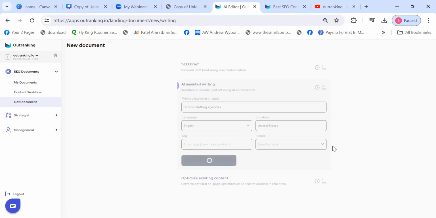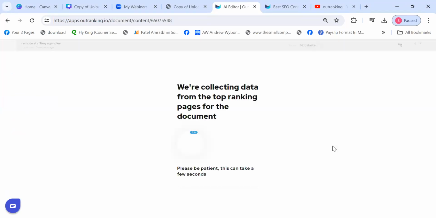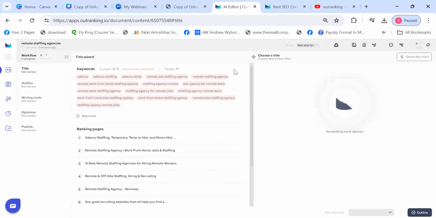Now, Outranking will go into the SERP and collect information on this particular topic from the top 20 ranking pages of the United States, and it will come up with all the suggestions one by one right in front of us. This may take maybe 10 to 20 odd seconds. Here you go. So yeah, that was quick.